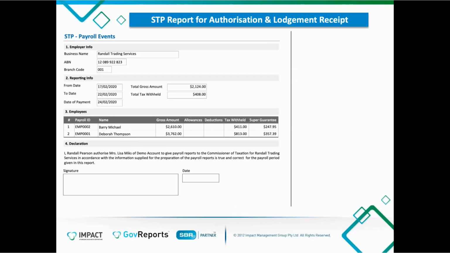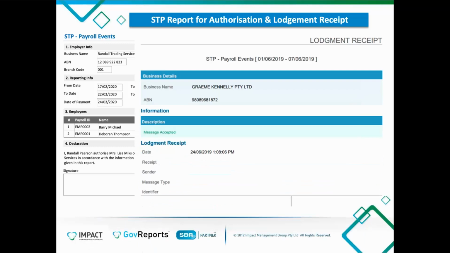So this is what the report looks like as per previously. It's the same report. This is the amount for the weekly pays that are happening, and this is the year-to-date figures that you are telling them for each of the employees. And again, we get a receipt when it is lodged that you are able to forward onto your clients.